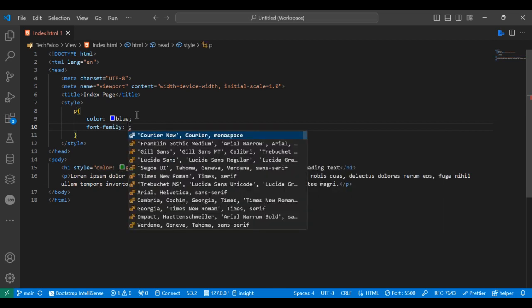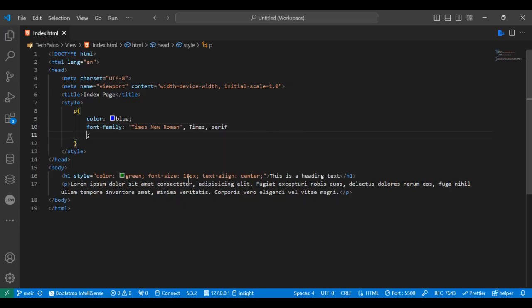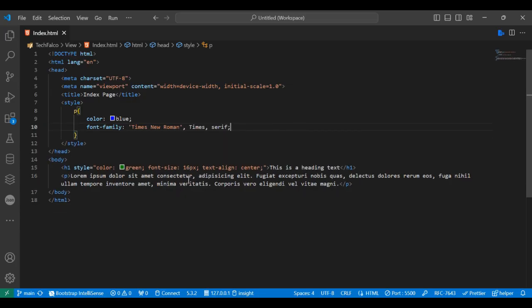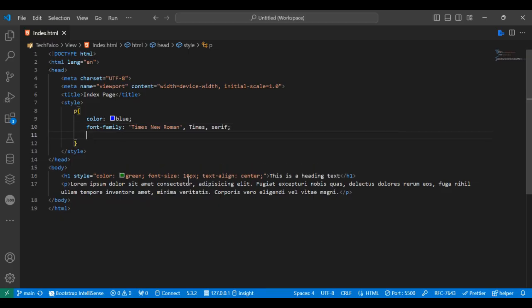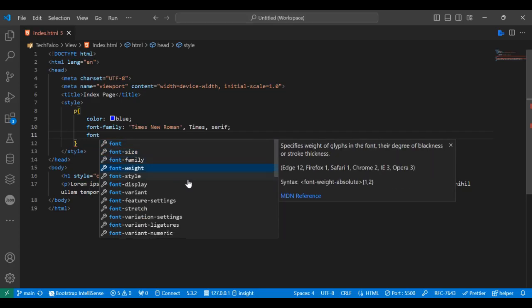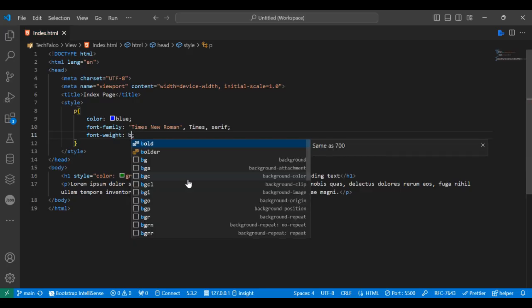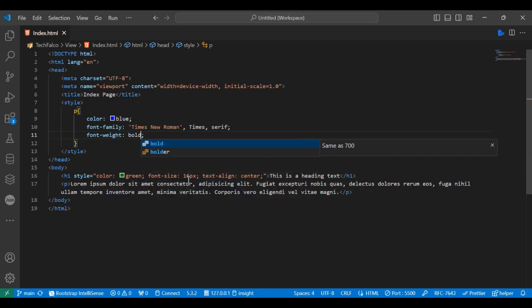I'm changing the font family to something like Times New Roman. You can use anything, it doesn't matter. And the next thing, after changing the font family, I want us to change the font weight. Let's make this text a little bit bold. So now we've done this.